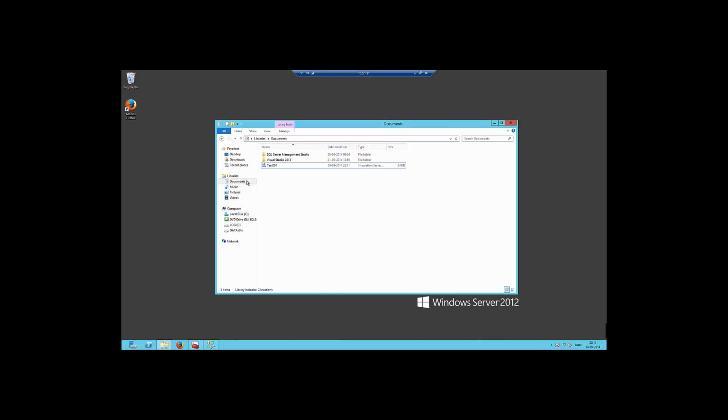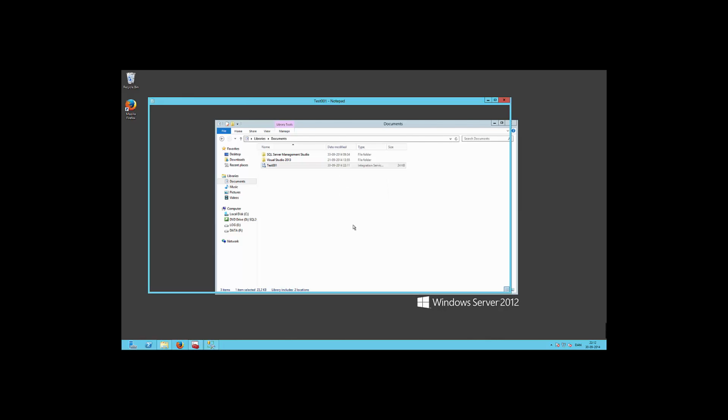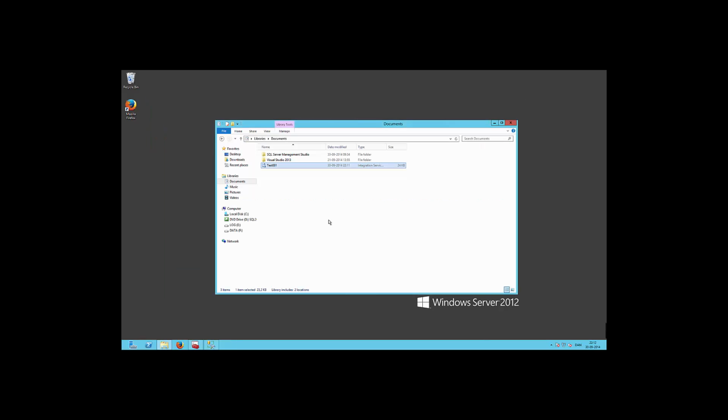If I go into my documents folder, you can see I have an SSIS package called test001. I can right click and press open with, and I can choose Notepad, and then I can see a document, but what I can see is that it has something to do with XML. What I want to do now is actually I want to work with this package.